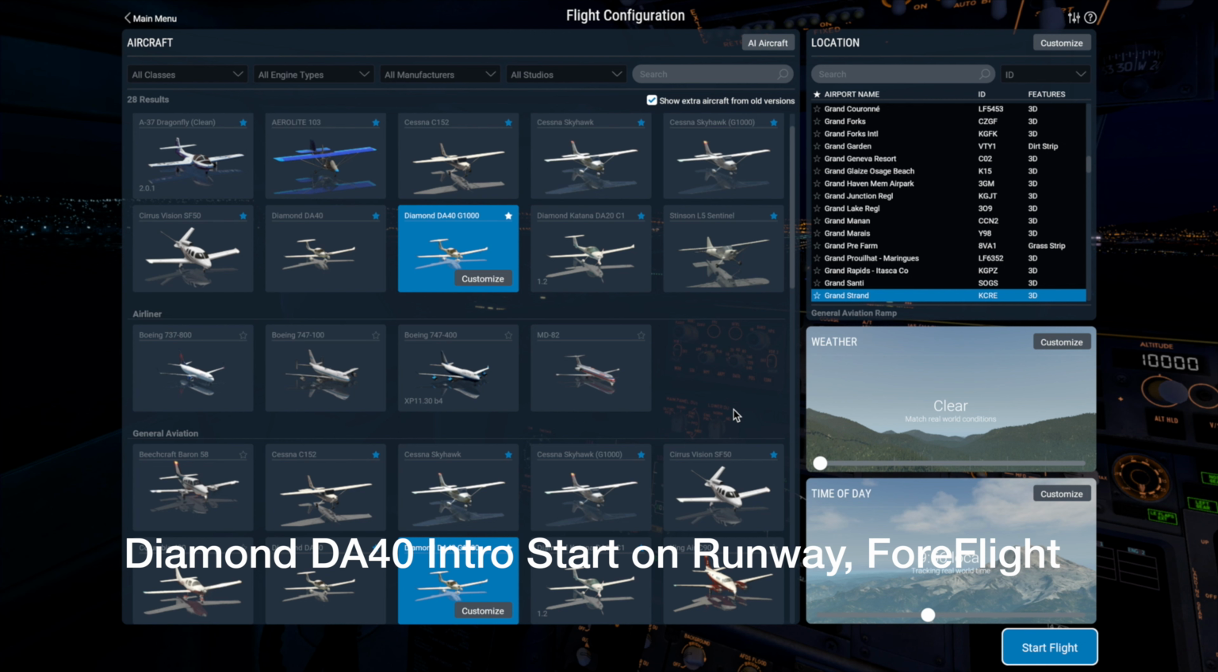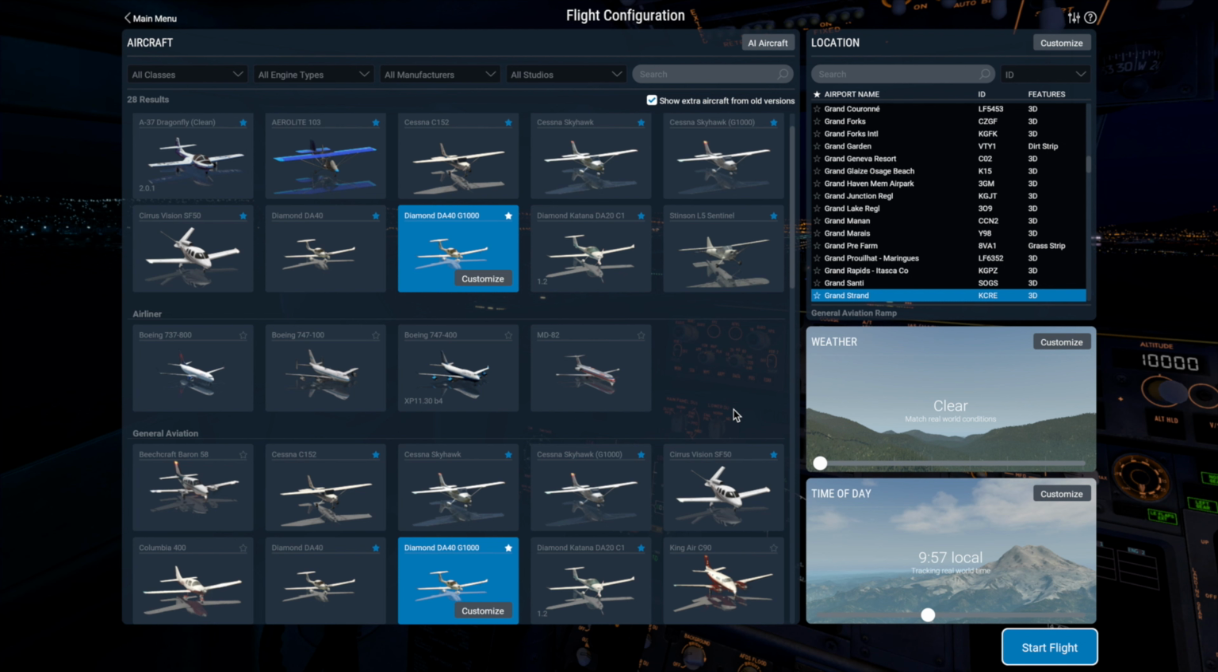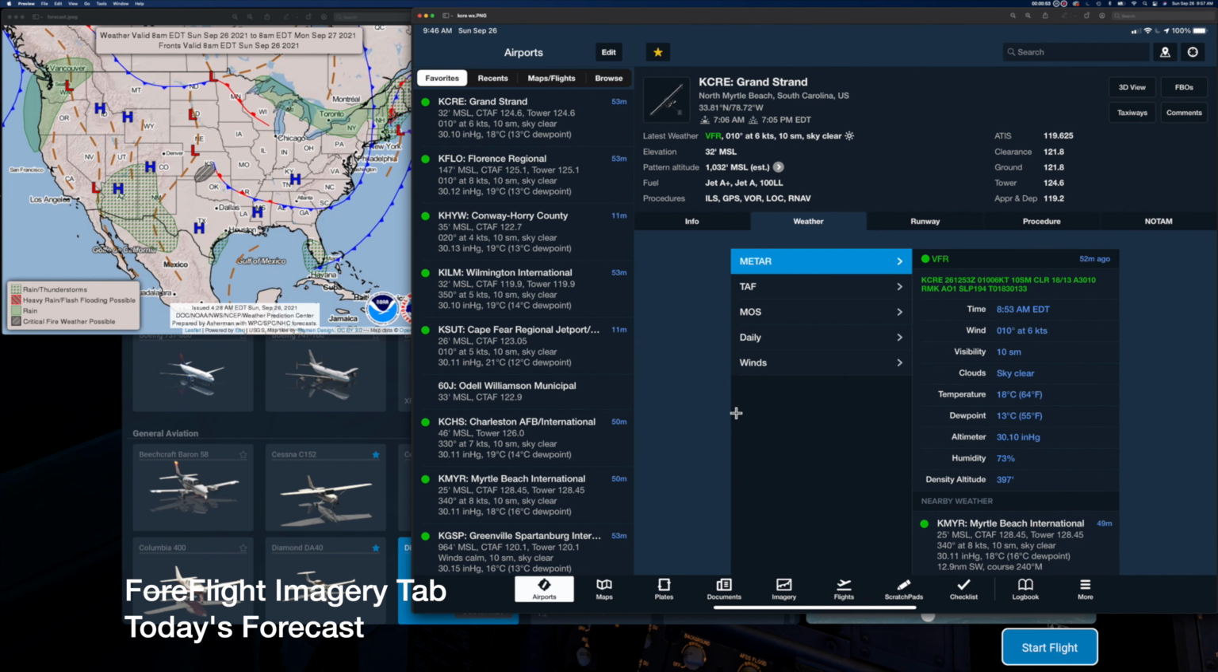My name's Richard, and in this video I'm going to show you how I start X-Plane and ForeFlight together. So obviously I've got X-Plane started, and before I actually pick the airport and the runway, I'd like to know what the weather is. So I'll go over to these views of ForeFlight.